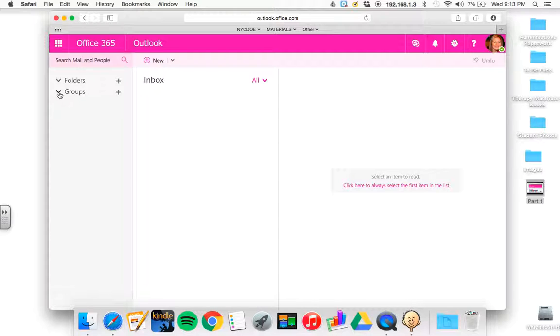So here we have groups. I'm going to maximize this by clicking on the arrow. As you can see here right now, I'm currently a member of 3 different groups. Each group will have their own individual name and their own circle to identify the group. But right now I want to create a new group. How do I do that? So I'm going to go down here and click create.